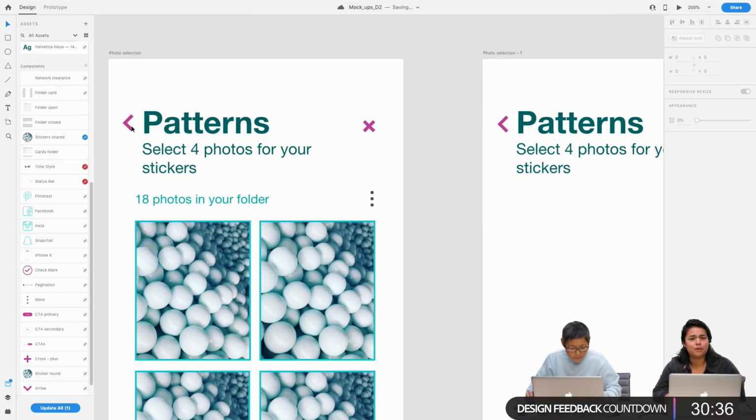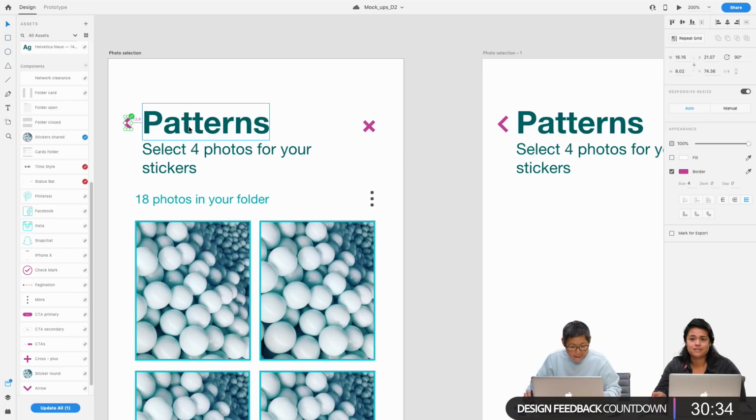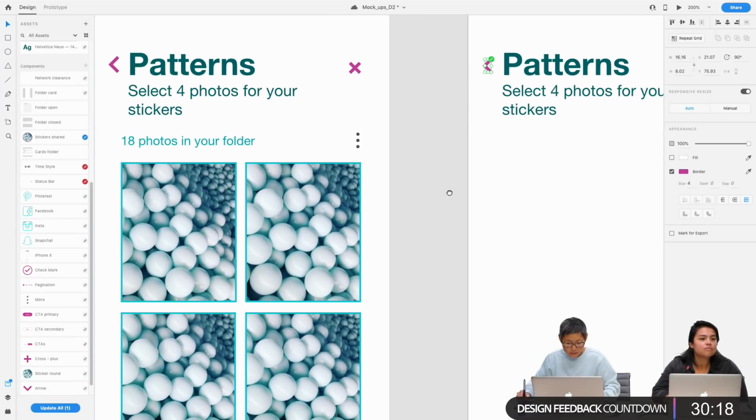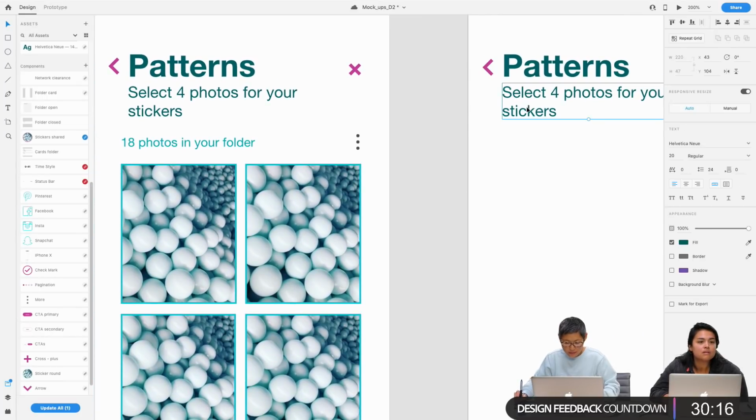We're talking about repeat grids. Chris is doing a lot of repeat grids in her app right now. I'm copy pasting stuff and using the repeat grid. A lot of those stickers, this one, these patterns, that's all repeat grid. And it's all in the interest of saving time and making your life a lot easier. Let's go. I can do this.